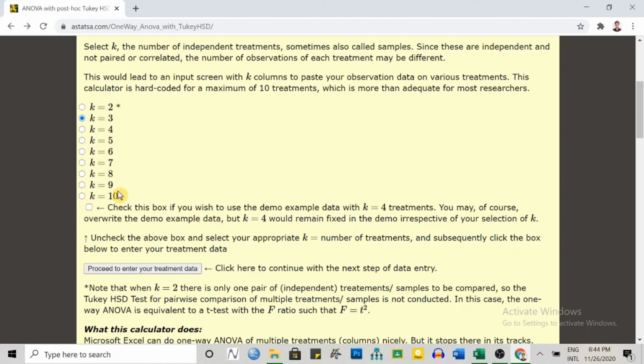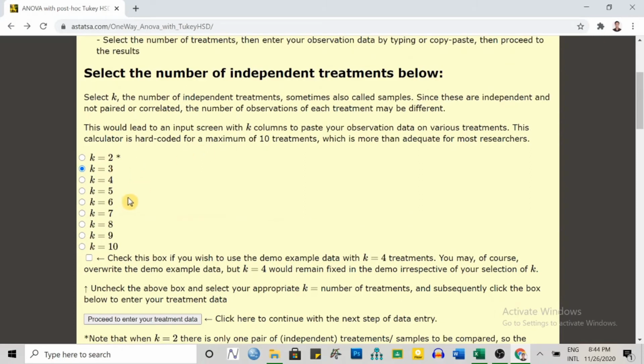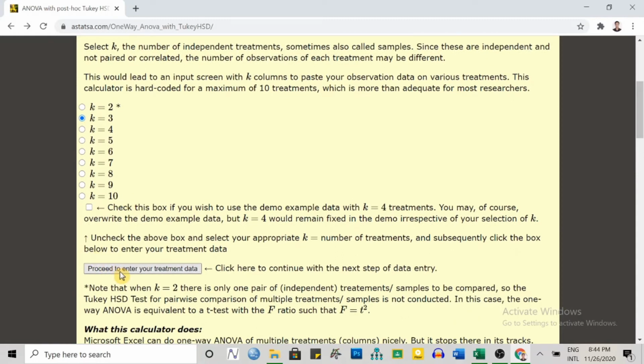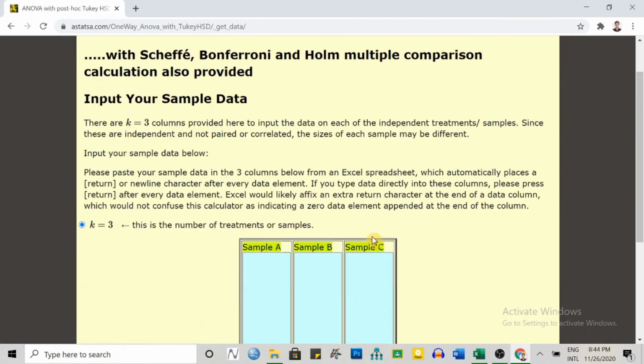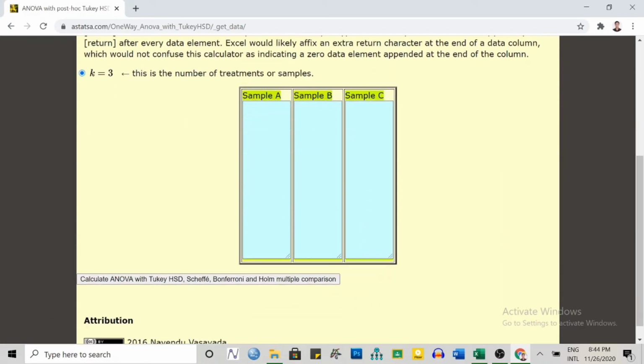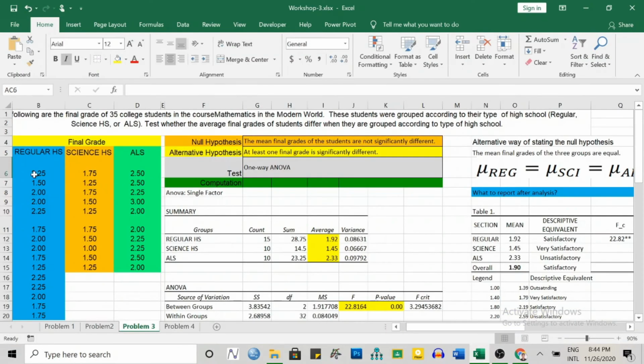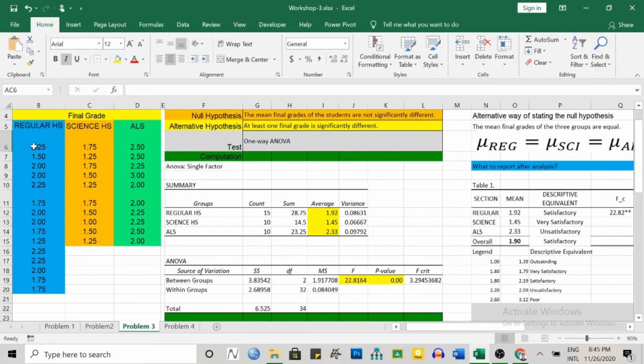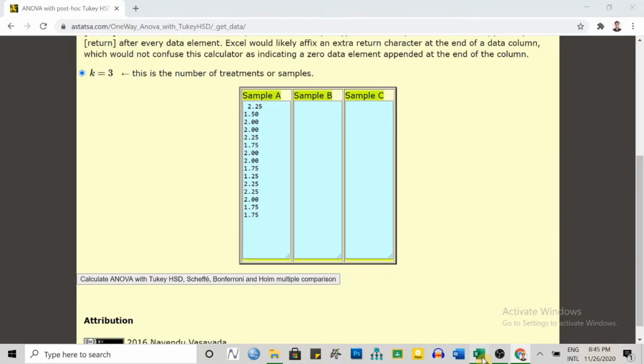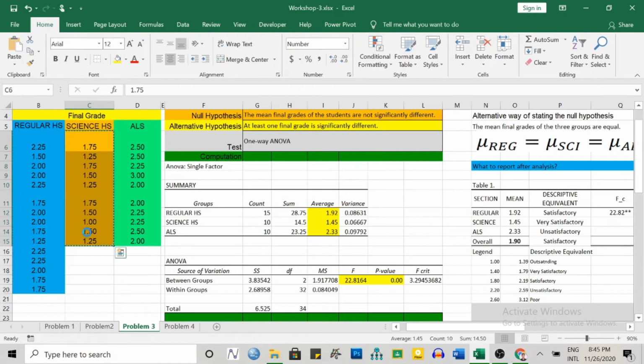After identifying the number of groups being compared, let us proceed to enter our data. We click this button, and we'll see a space where we can put our data. It has 3 columns because we identified earlier that we are only comparing 3 groups. What we're going to do here is copy our data from our Excel and paste it here. So let me copy the first group. There we have it. And then we do the same for our other groups.